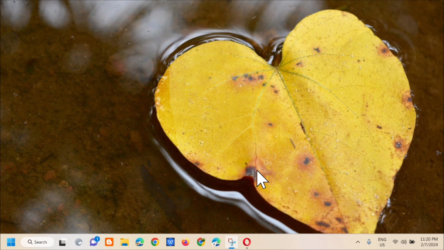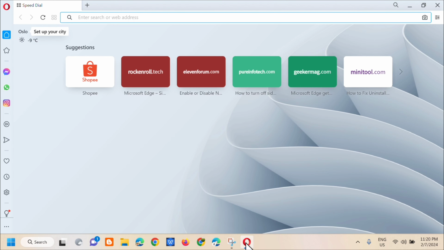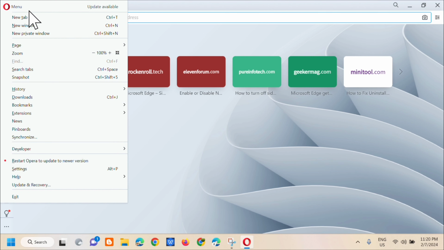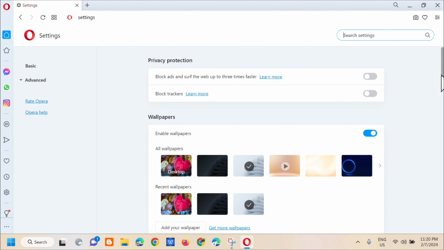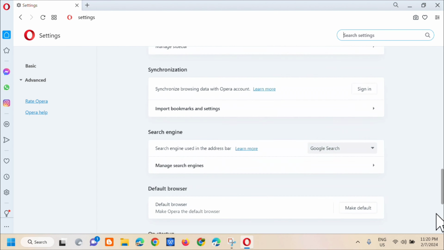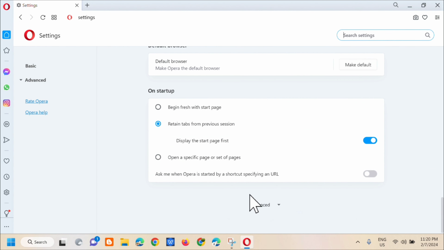So all you have to do is open up the Opera browser, and then dito lang sa top left corner, select mo lang dito yung Opera logo, click mo lang yan. And then next ay, select mo lang dito yung settings. And then dito sa settings, scroll down lang tayo sa pinakadulo. Makikita mo dito yung advanced, so i-click mo lang tong arrow na to.